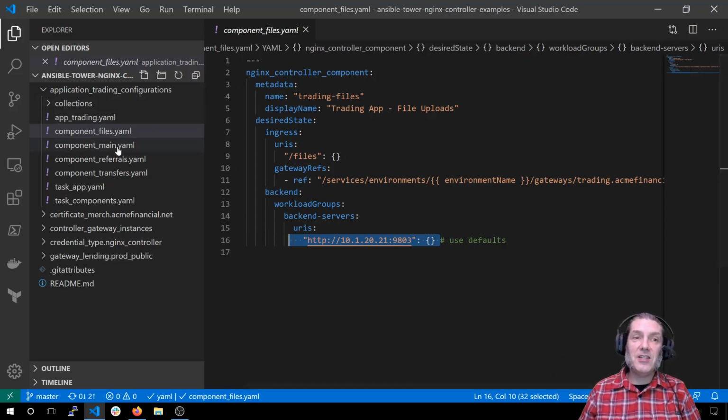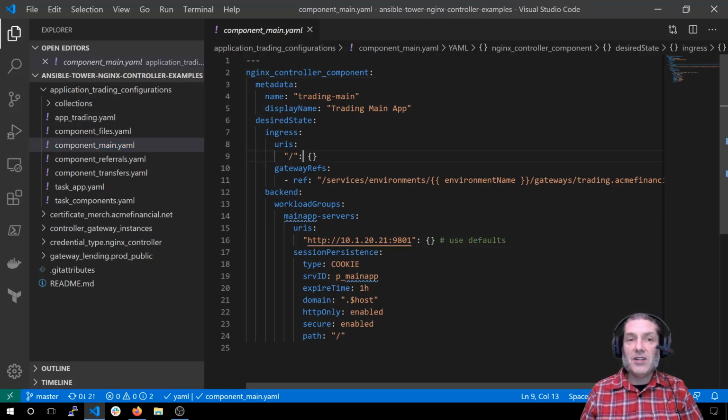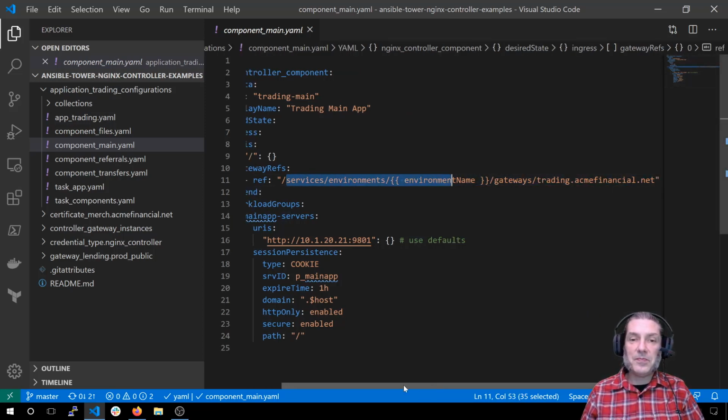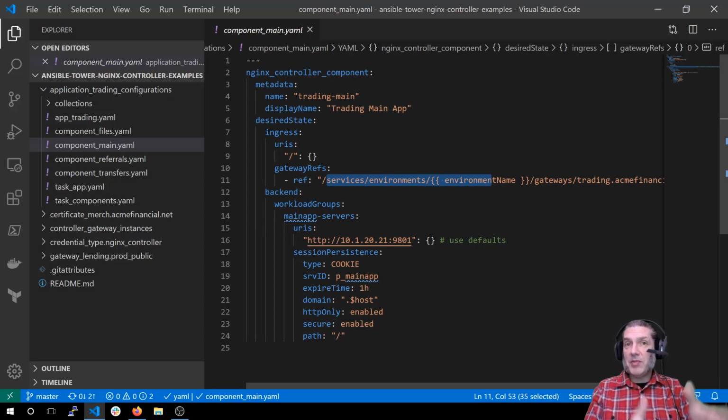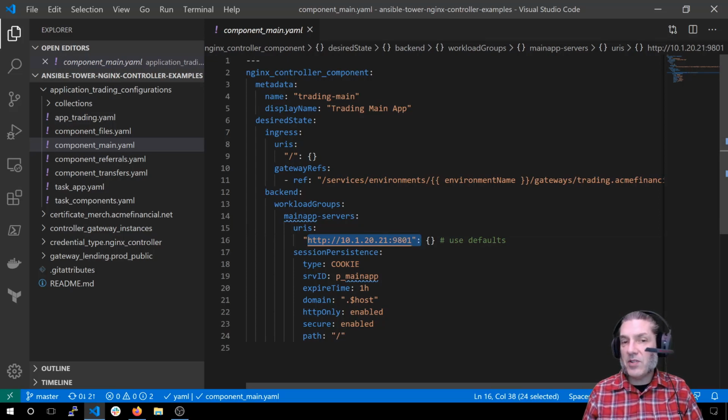Okay, that's one team. Built that, they pushed it out, that particular component. We've got a different team that comes in here with the main application. They're managing that a little differently. So this is the root URI. Still, we're applying it to the same gateway that we established before. Remember, we're replicating. We just replicated all this from the development environment over to the production environment. So we're just carrying these forward. Our main app is our workload group, and our URI for our backend is here, but here we've got some cookie behavior that's configured in this particular one.